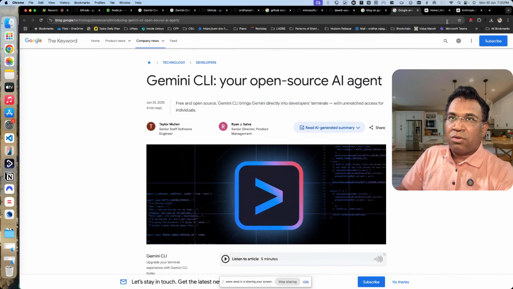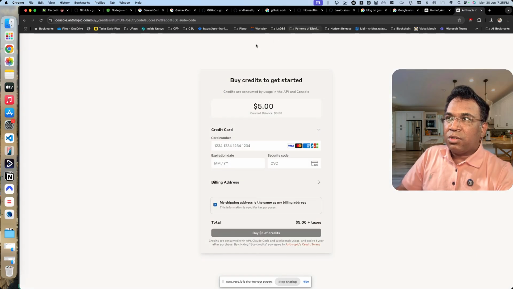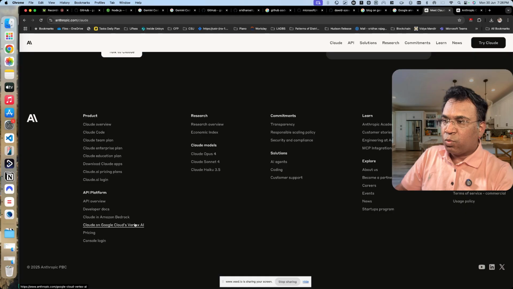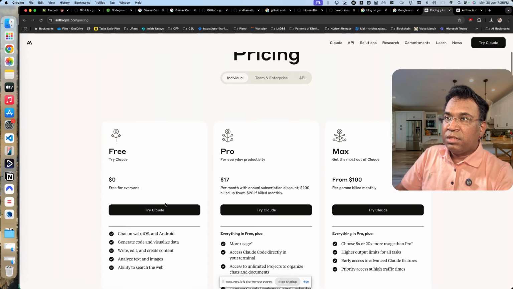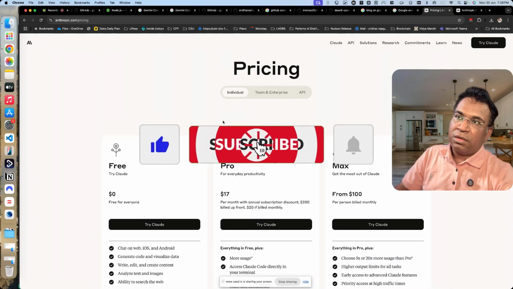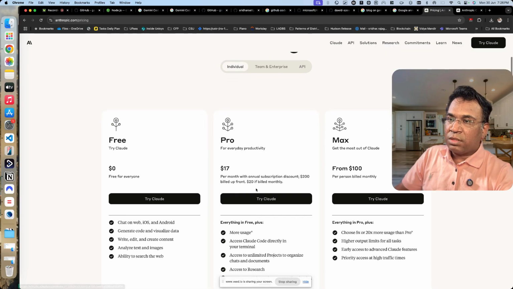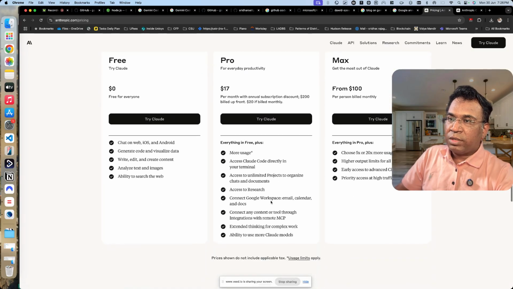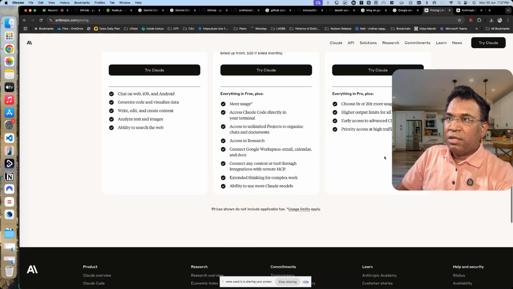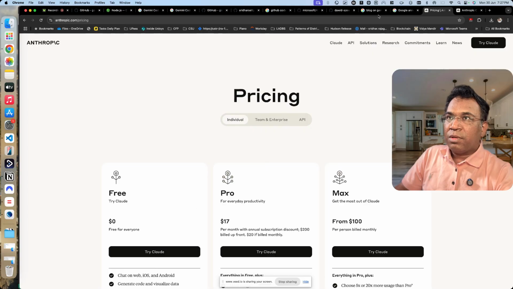Of course, for Claude, I will share some of the details on Google Cloud's Vertex AI, so we will see the pricing. This is the one which I was explaining. Individually, it is $17. You have to go for this $17, and you will also get access to more, such as many of the MCP servers. Max is something like $100. You can get 5x, 20x more than the Pro. So you can see both the plans over here.